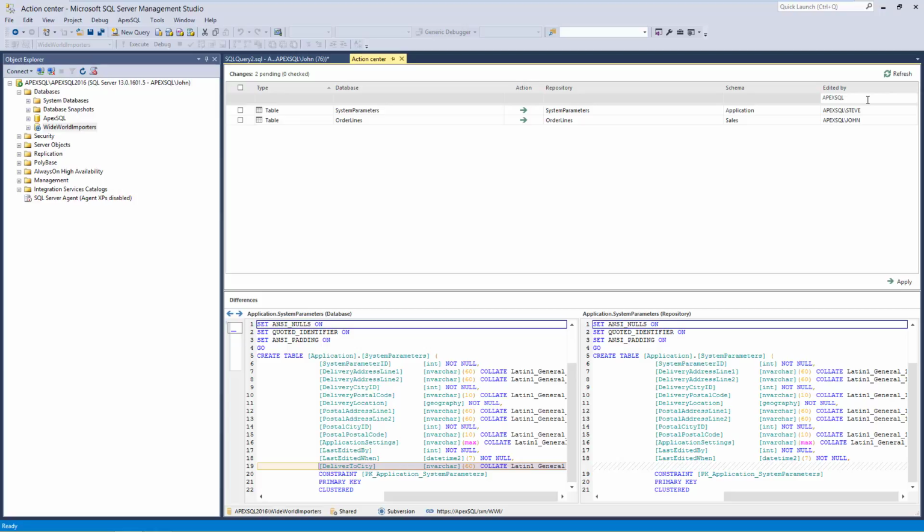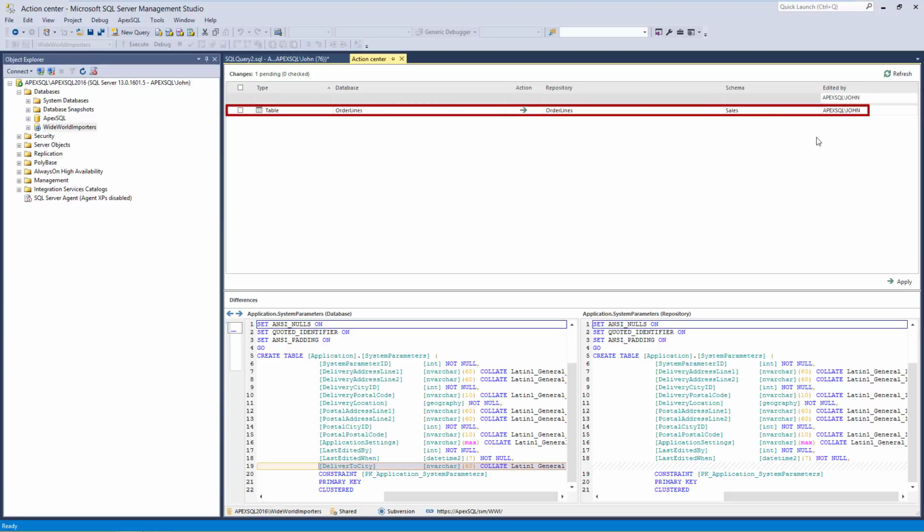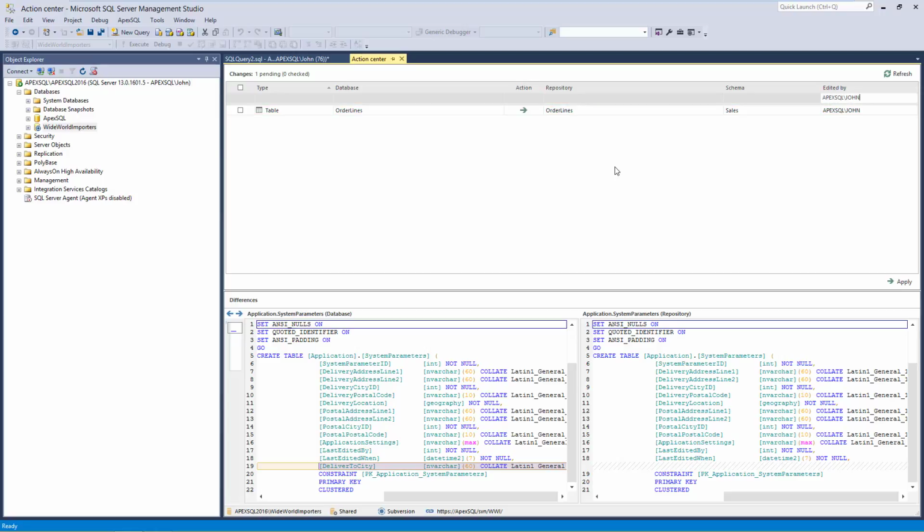To filter just those changes made by John, I'll specify the user in the filter row under the Edited By column. Any other developer can do the same on a local machine. And in case all changes need to be shown, when the Enable Committing Other Users' Changes option is checked, removing the specified value from the filter row includes back all changes. This way, a developer can choose if changes need to be committed or not, as well as if all changes will be shown in the Action Center tab, or just the specific changes.